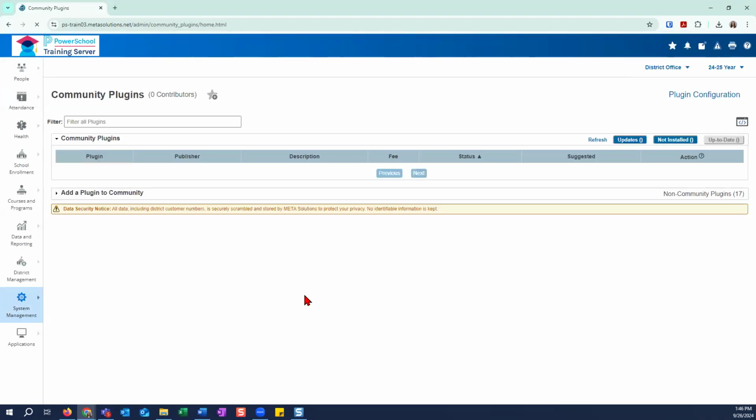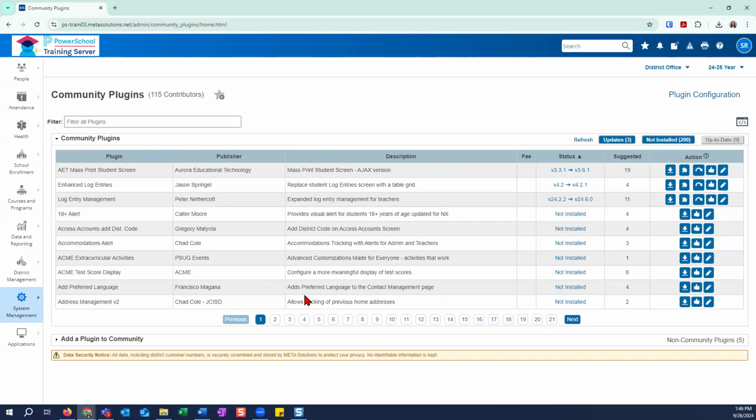So community plugins is a page where you can go to view your third-party plugins, your non-Meta plugins. You'll see on this page information on the plugins that you have, updates, and maybe not installed on your environment. You can see if there are updates available. And we actually will be putting together more information on community plugins.